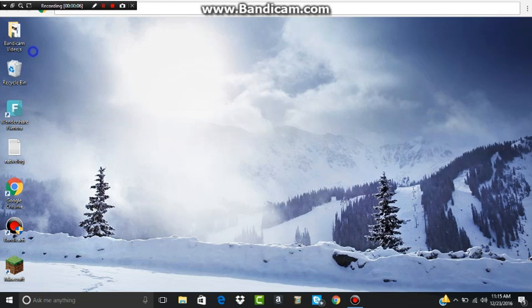Today's video, I'm going to be showing you how to create a folder that looks exactly like this one that I'm putting the blue thing on, the little square on. So anyway guys, this is how you're going to do it.